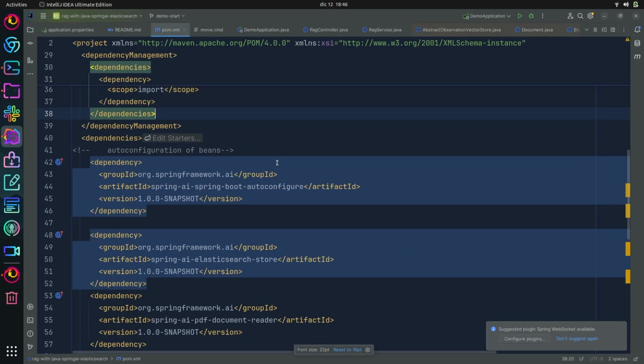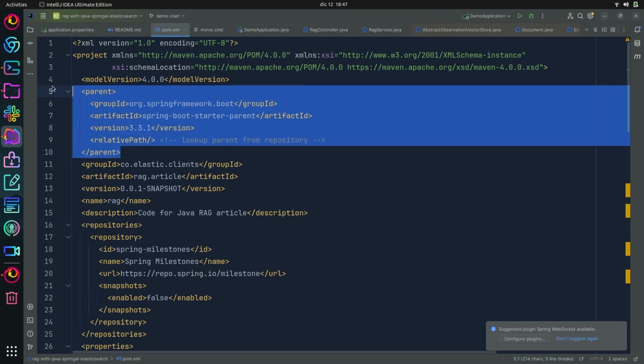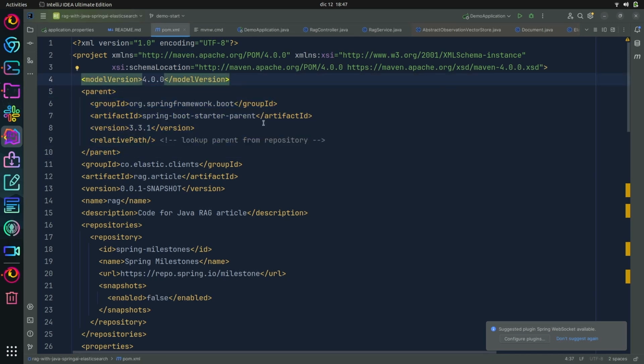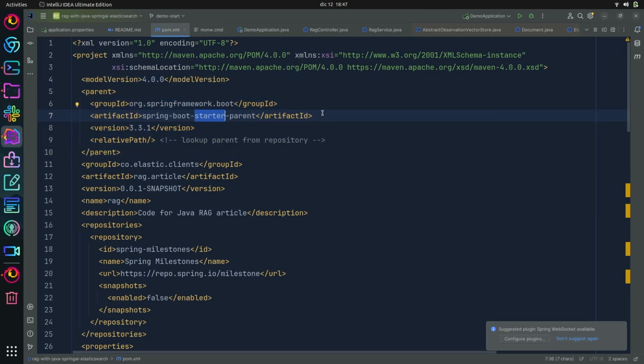I think this is pretty visible. So we're using Maven as the dependency manager. So this is a Spring Boot application, so of course we need to import the Spring Boot starter parent.